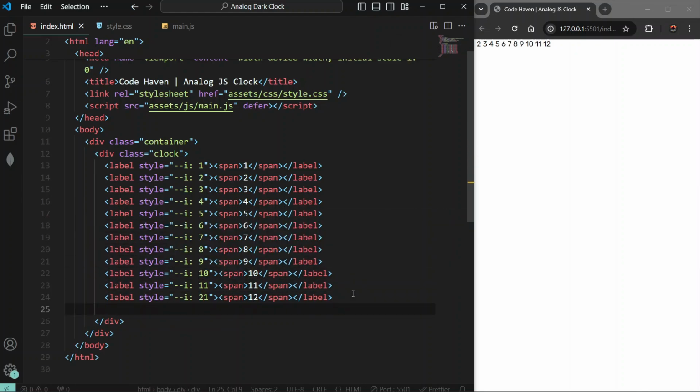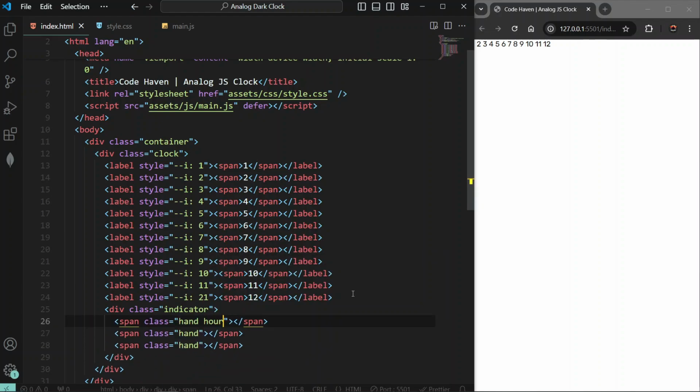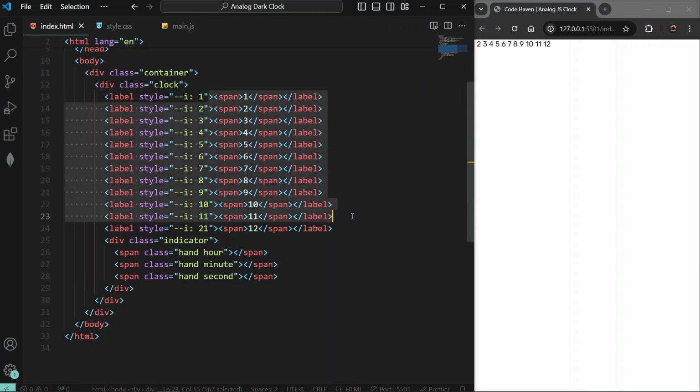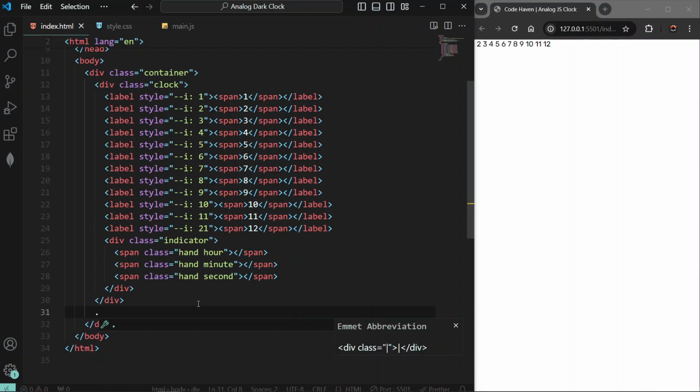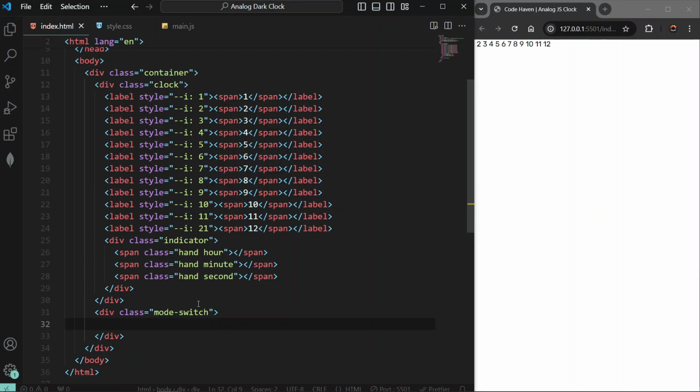And with that, below it, you just need to create another div called indicator, which will have 3 more spans, and each span will have a class called hand, and these spans will be used for hour, minutes and seconds. So these numbers are used to represent the dial in the analog clock, and these things represent the hands, hour, minutes and seconds. And lastly, we will be adding another div called mode switch, and this is basically the switch we will be using to set the dark mode on the clock.